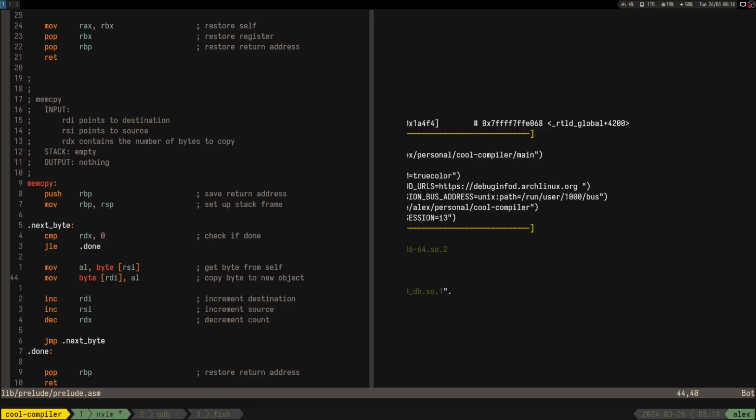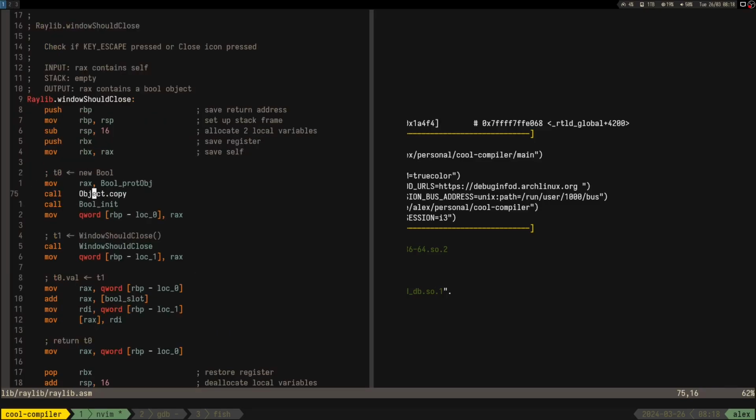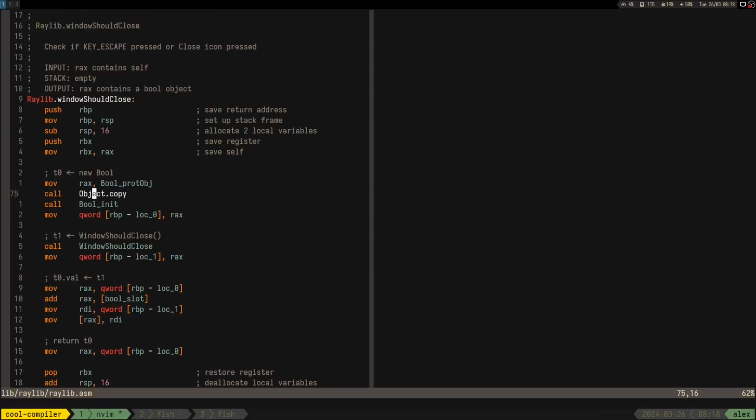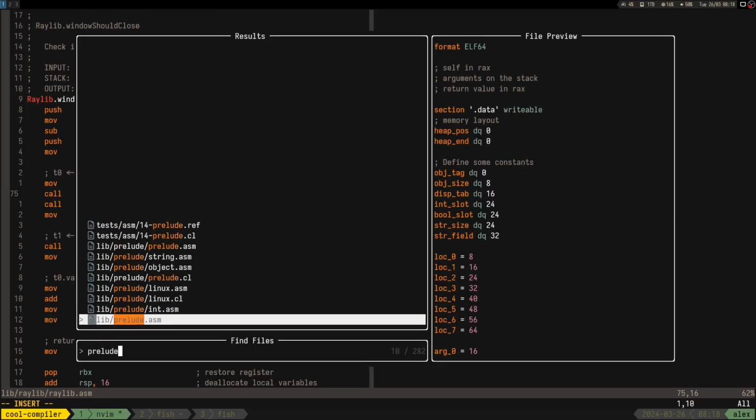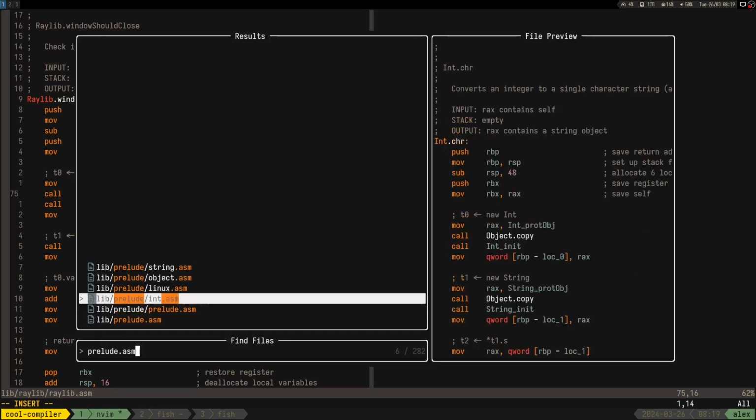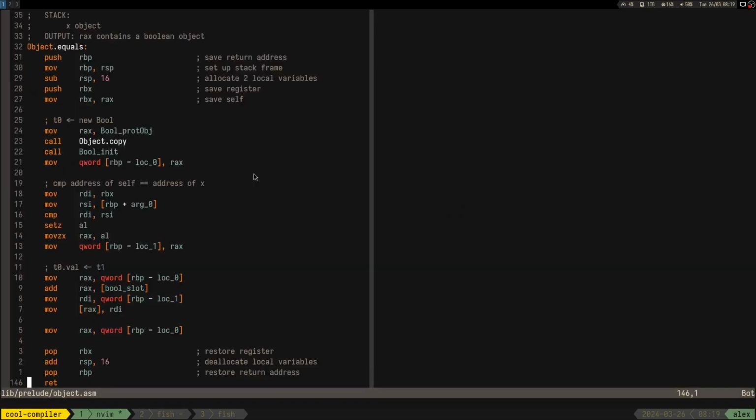Like we've seen so many hello world messages that makes me think that the malloc works basically. But why would this happen? It tries to copy a byte to the new object. So let's see what do we have inside of copy.